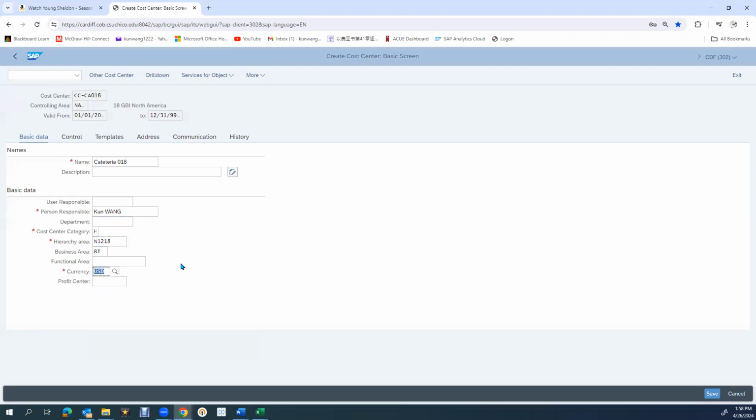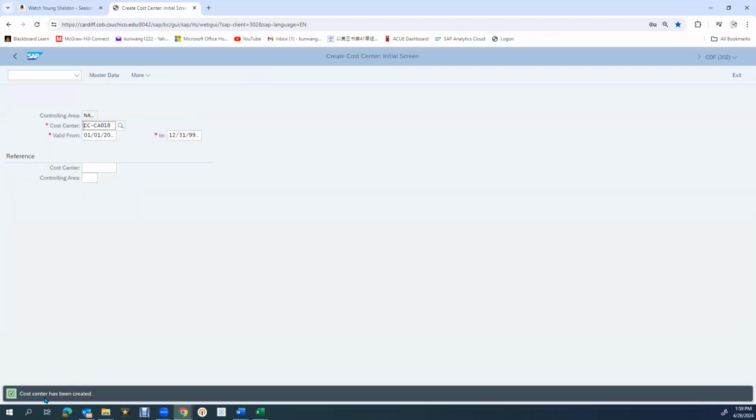So for the first cost center, we can already see the name. It's the name they will keep in the system, so we can identify it from the other cost centers. So CCCA, then 018 for mine, and then the name. So it's like a note, like a memo. Then person responsible, and then cost center category, hierarchical structure, BI, and then currency. And so we can save it. And the confirmation you have here: cost center has been created.